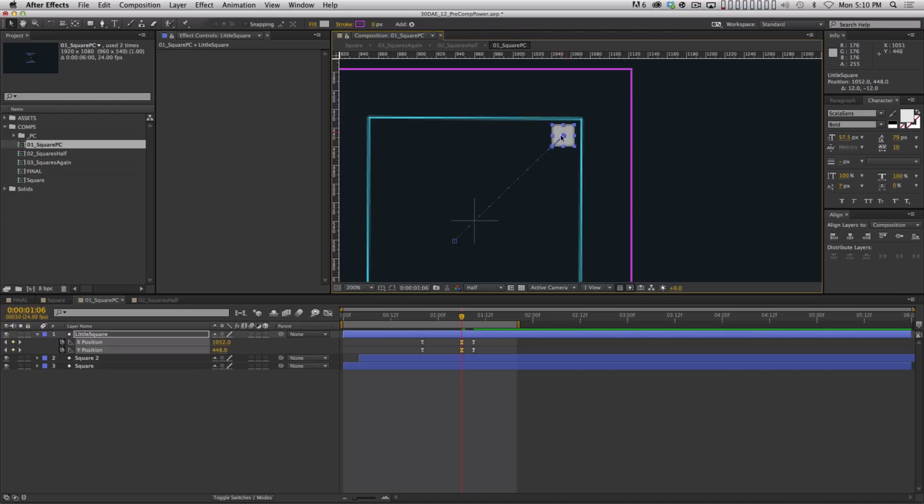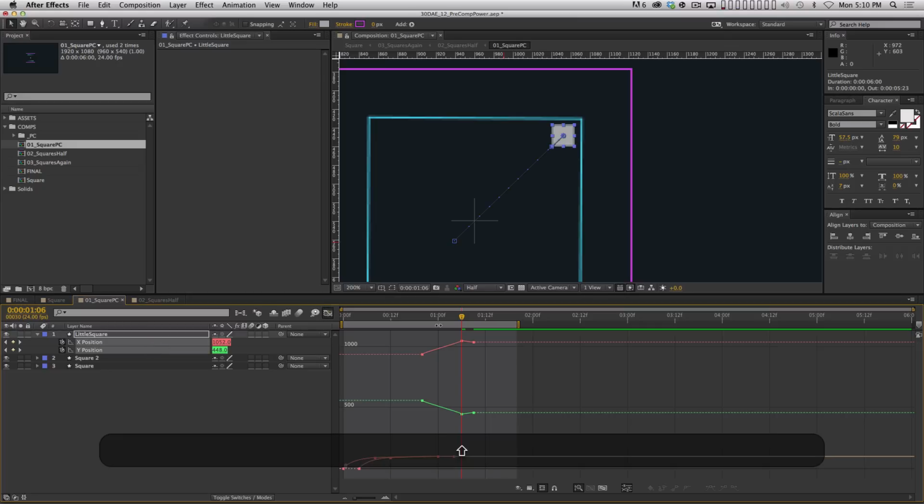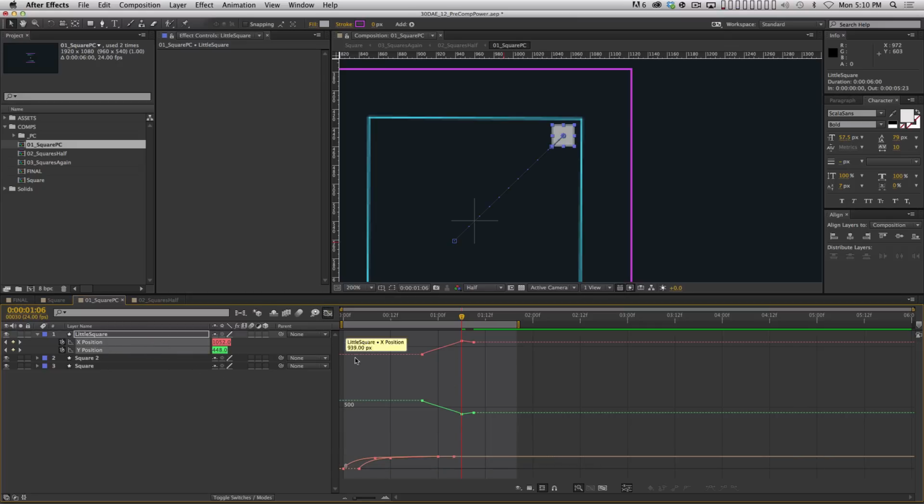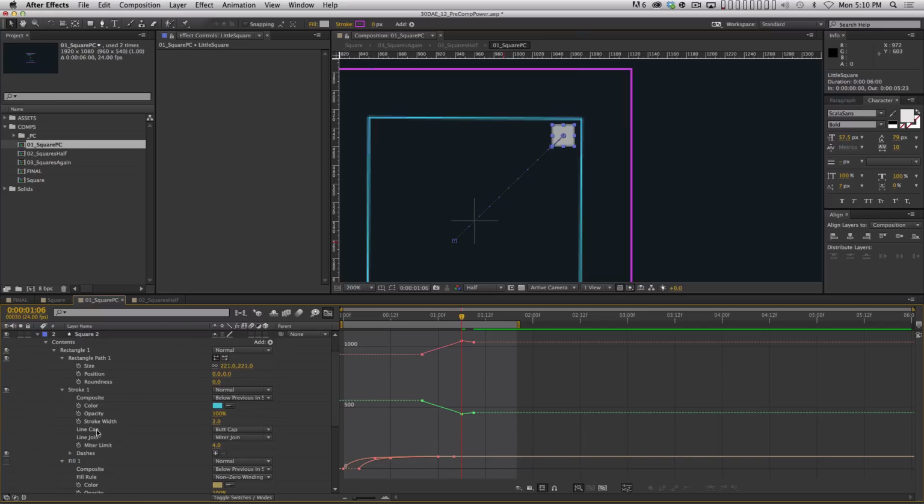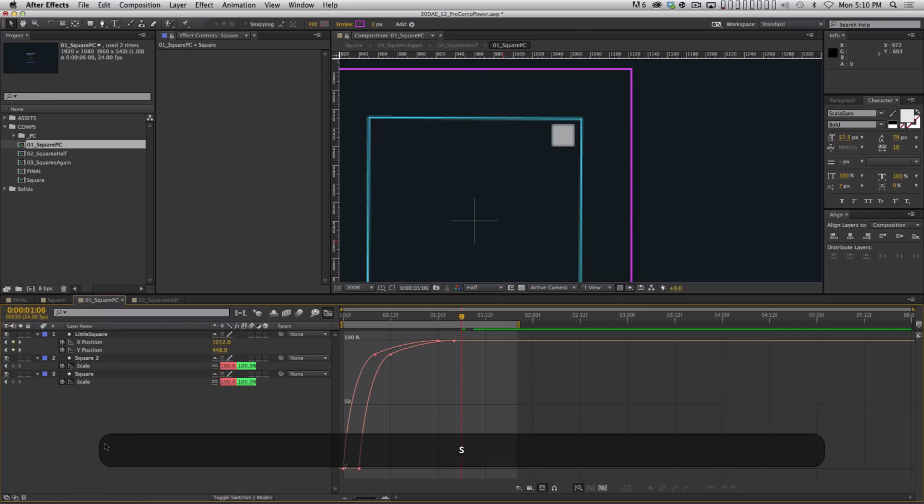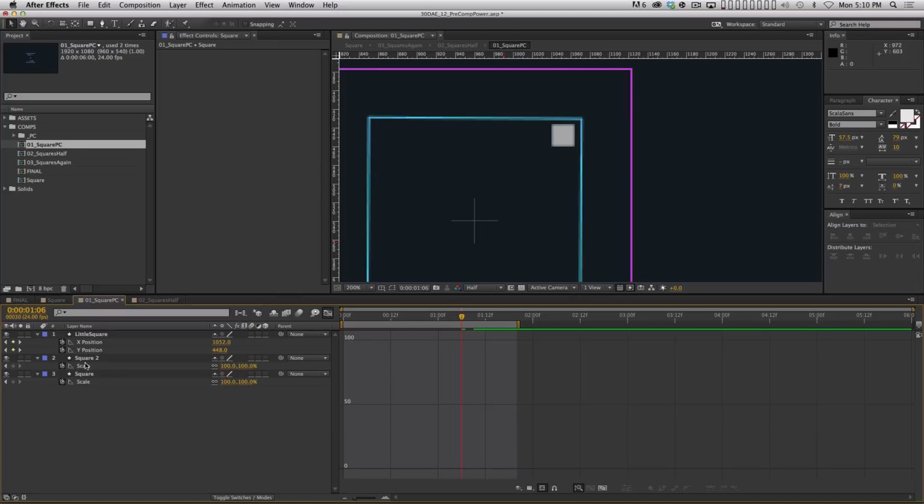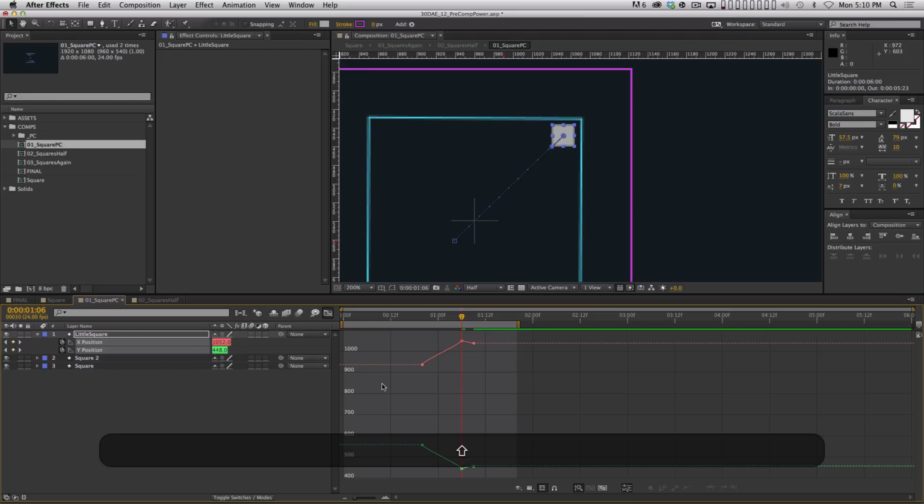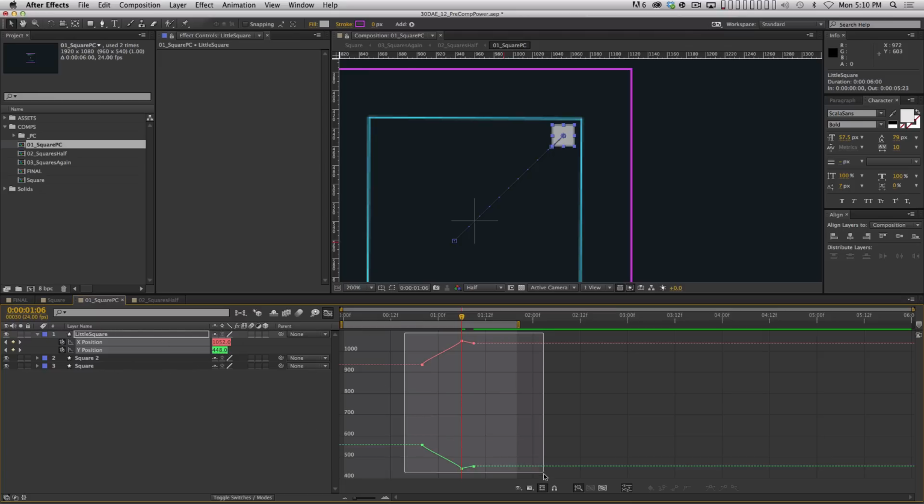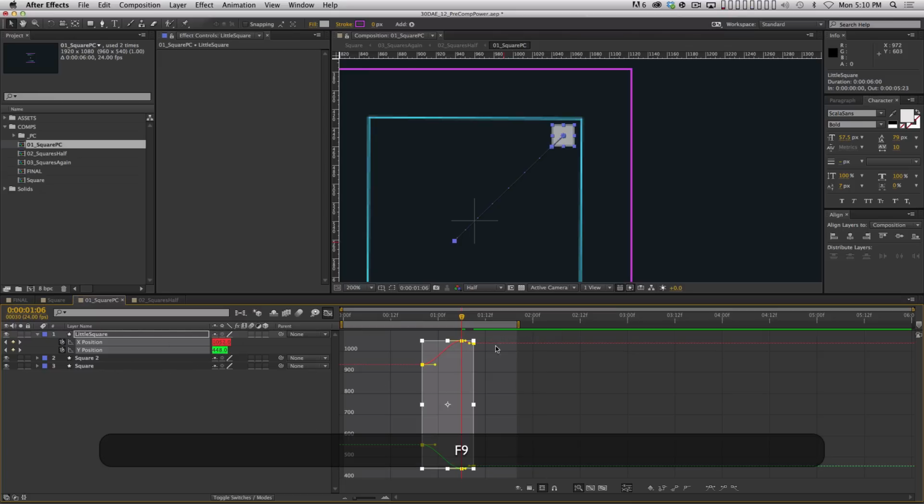But I'm sort of moving it past its endpoint. And then we will just grab these. We'll go into the graph editor. I'm still seeing my scale keyframes here, so I need to make sure I turn off that little graph button on the scale of these two so I don't see it anymore. And now I can select both of these properties, select all the keyframes, hit F9, ease them.